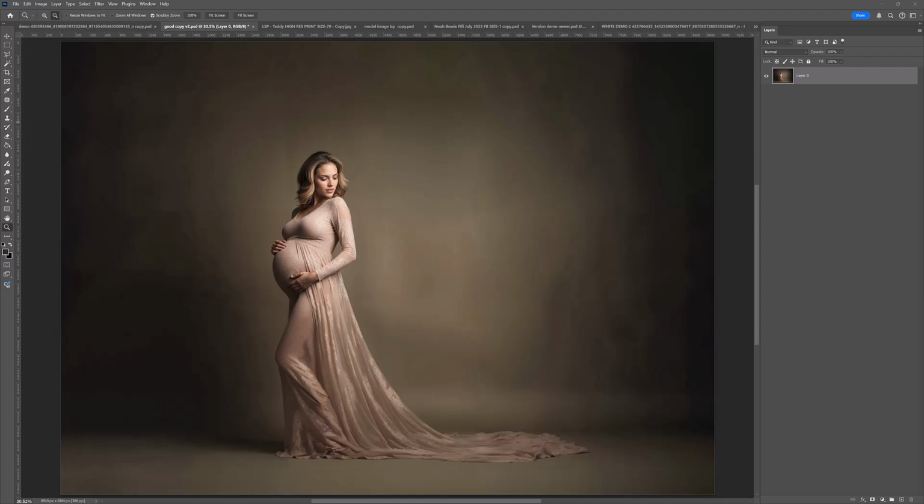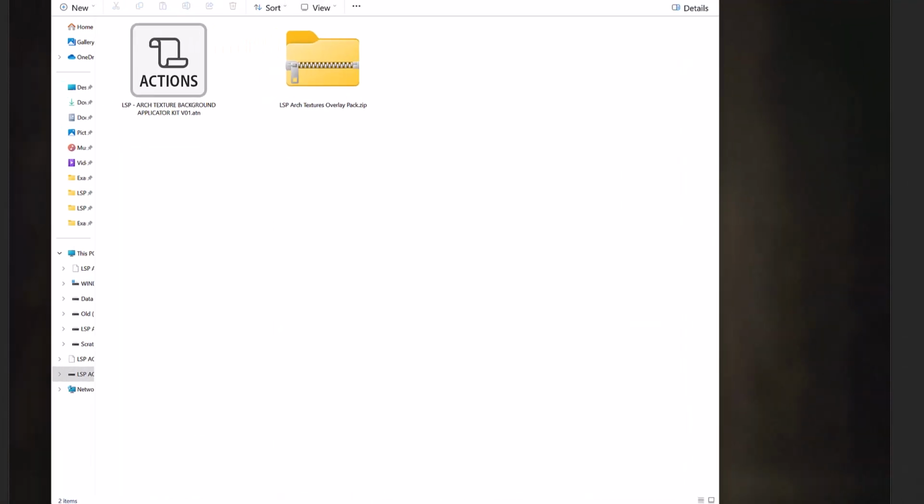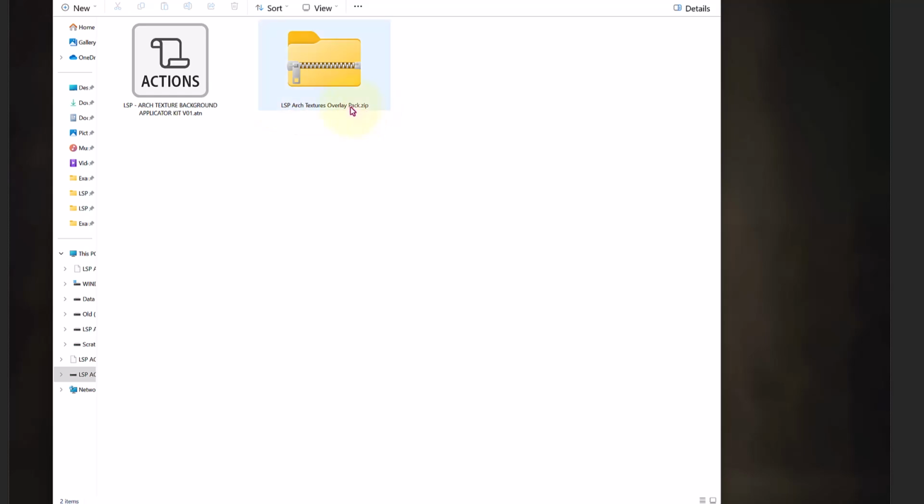Welcome to this first tutorial for the LSP Arch Overlay Textures for Photoshop. After downloading, you'll notice that you have two files. Let me just get them up for you. You have the Arch Textures Overlays. These do take a while to download, and there's a huge folder, and it's zipped, it's compressed because it's got a lot inside. And you have the actions.